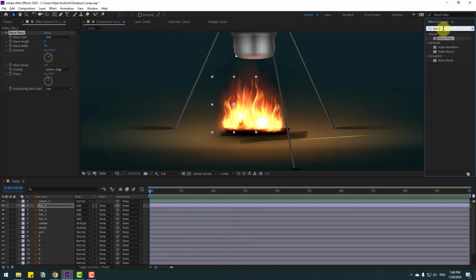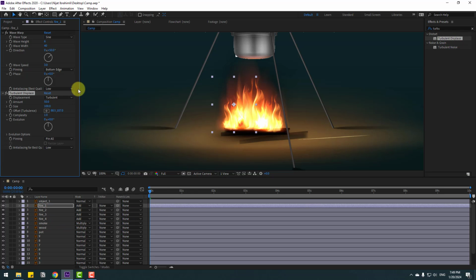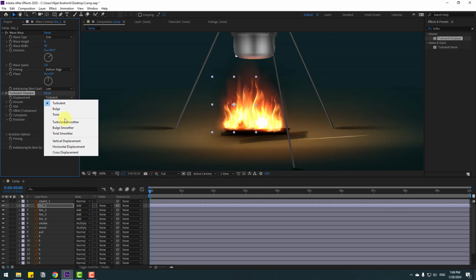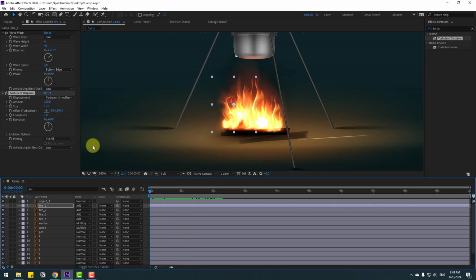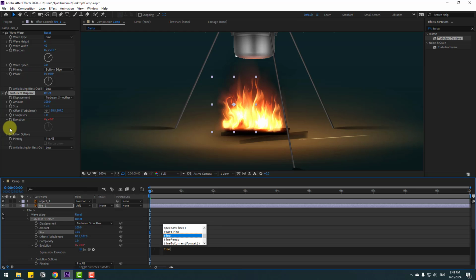So let's go to FX preset and search FX turbulent displace. Select the turbulent displace, use it for fire 1, and go to displacement, select here turbulent smoother and change amount to 100, size change to 15, and let's see. Okay, and let's hold alt, click evaluation and write here time 200, and for don't expression click this empty area. Let's see.